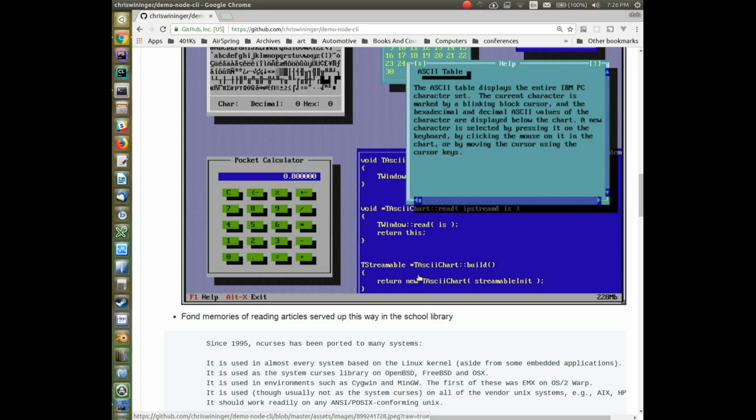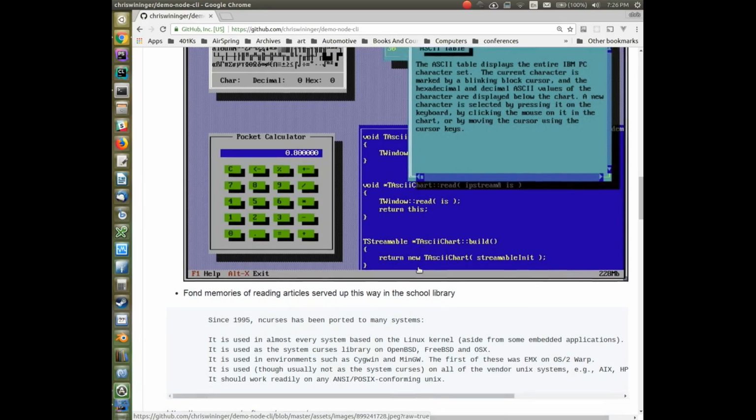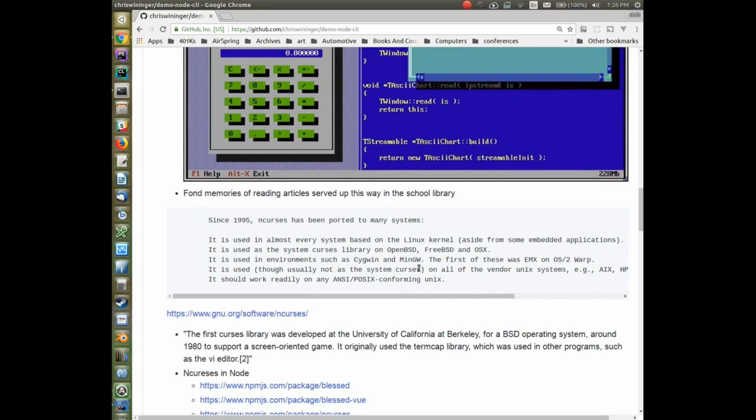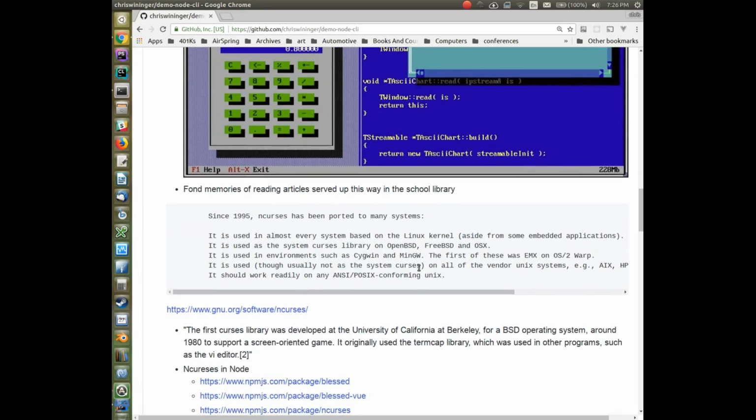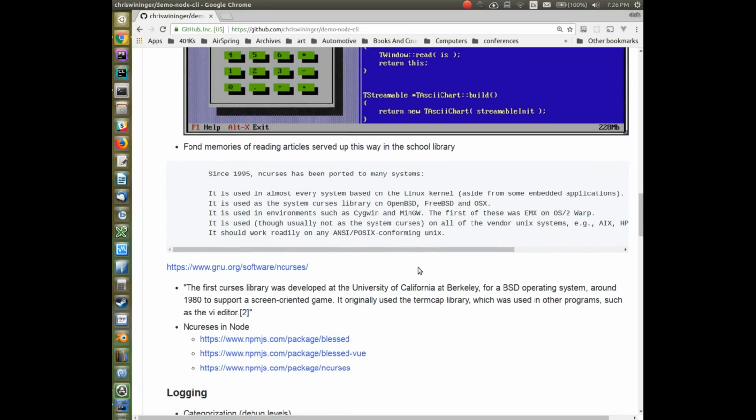And so this thing is still maintained. It's still useful, I think. And there is a nice Node wrapper for it. Basically this thing has its start back in BSD in the 1980s. It's good for nostalgia. Yeah, and it's been ported to just about everything since.